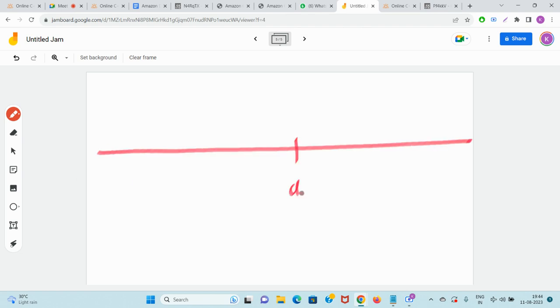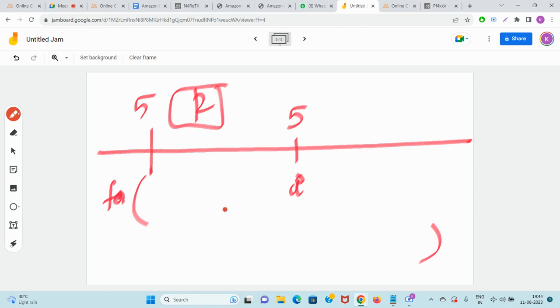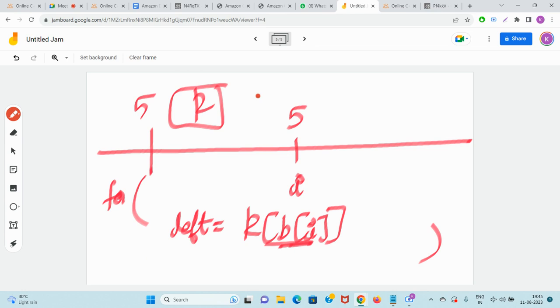At each index I, I want you to tell in one shot when 5 came earlier. So what will you do? You run a for loop. Okay. You make a map k. The left guy will be what? Left guy will be k of b of I. K of b of I will tell you when 5 has come recently. Recently, where has 5 come?